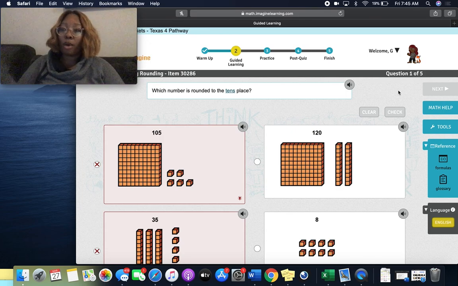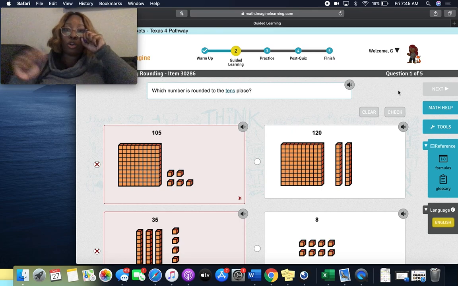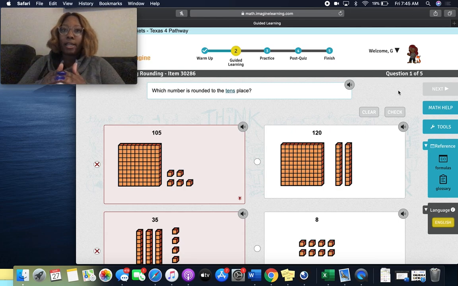And then they have practice, which they should use their journal and take any notes that they got from the help section from the guided practice to help them with practice. During this practice, number 3 up here, they will not have the option of math help or to talk to a live teacher, because they should have done it during guided learning to be able to really understand it, to show what they know during practice.